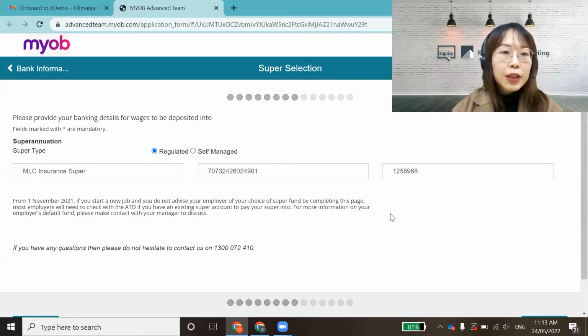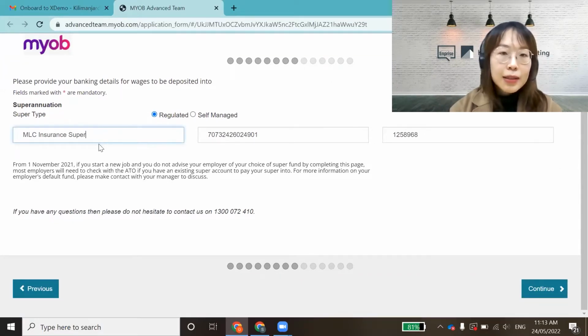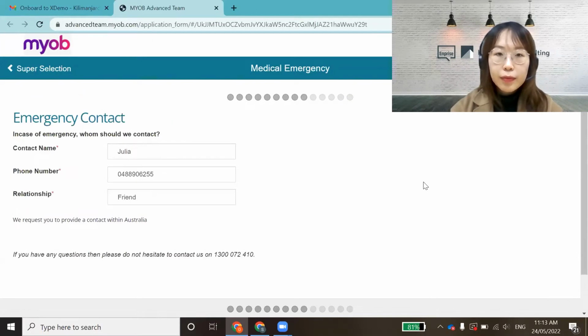In this page, for an Australian employer, you may require the employee to provide their super details. And for a New Zealand employer, your employees will provide their KiwiSaver information in here. These are all linked to the database from the government. In this page, the employee can provide their medical emergency contact.